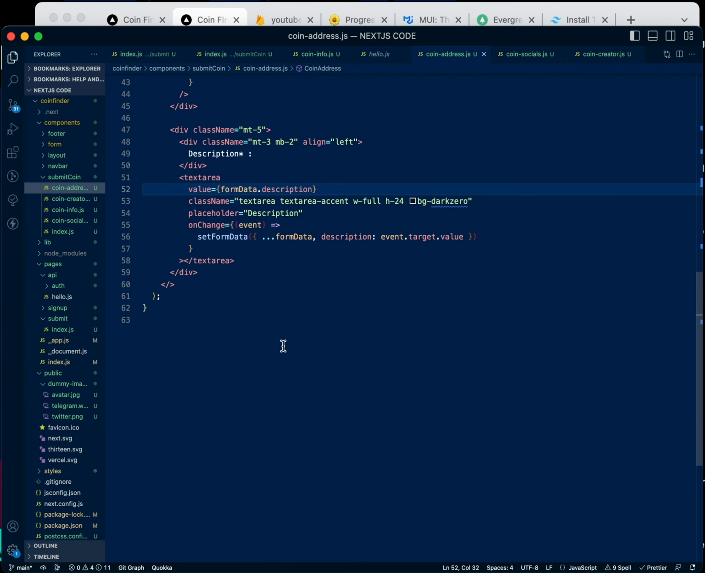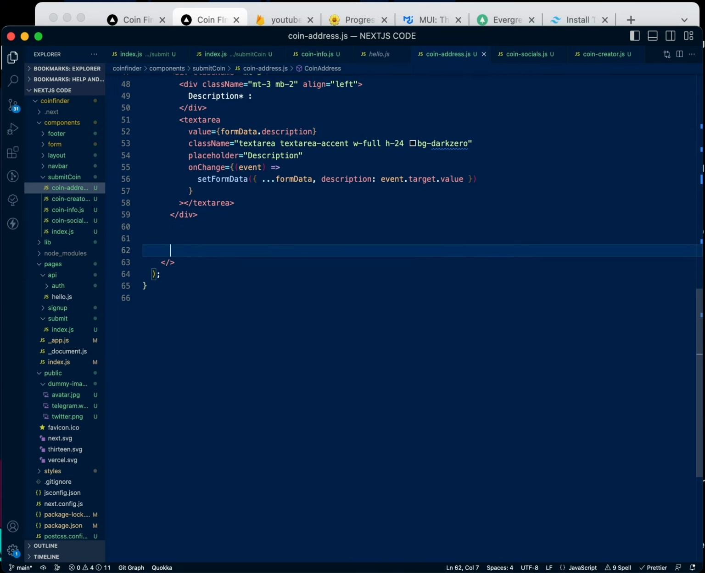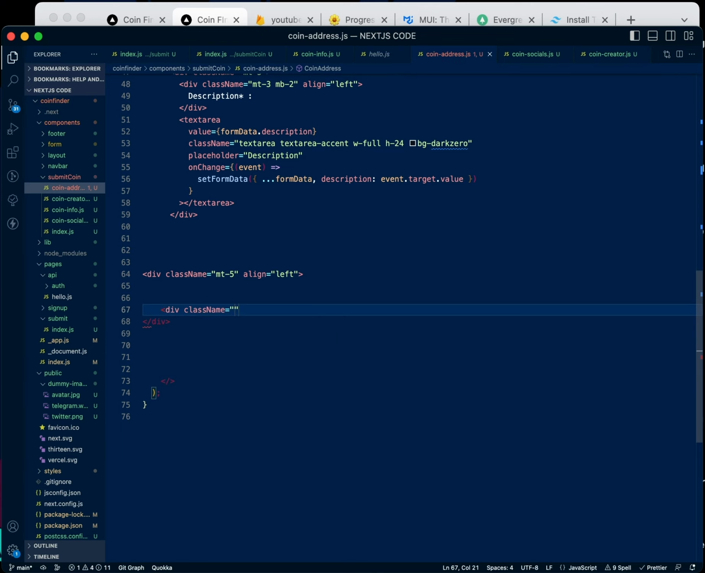Now on the next one, we're going to launch dates. We're first going to say div class name. We're going to margin top 5, align left. I was going to say div class name, margin top 3, margin bottom 2, align left. Launch dates.